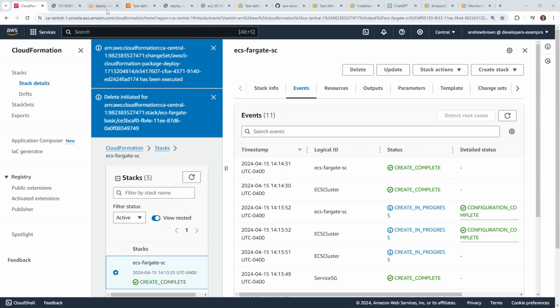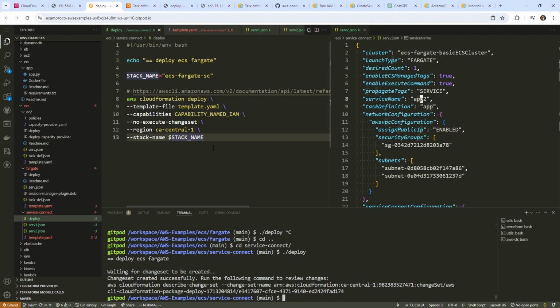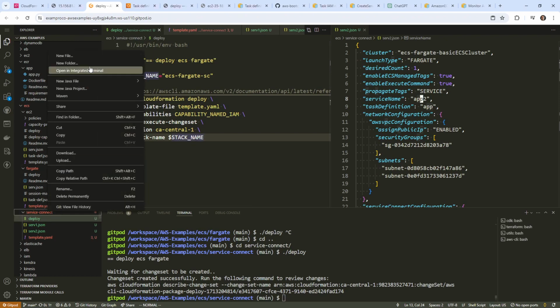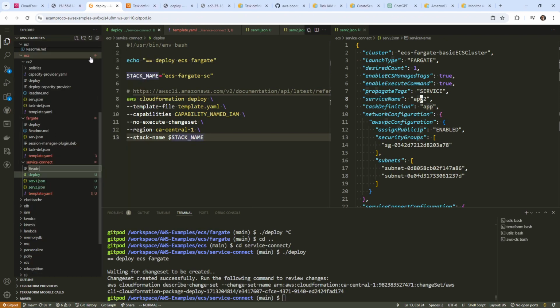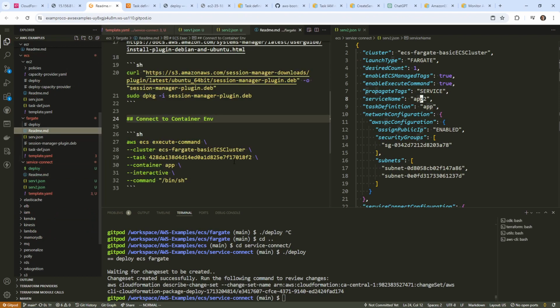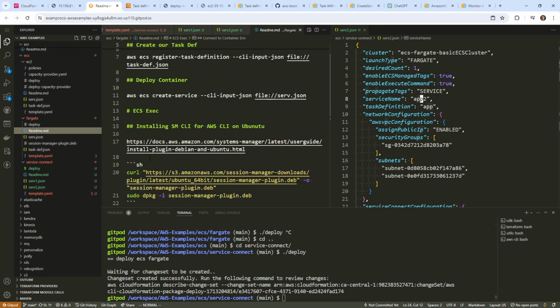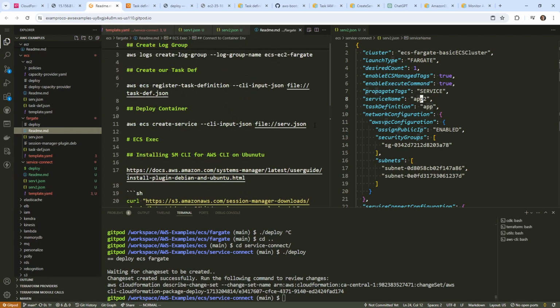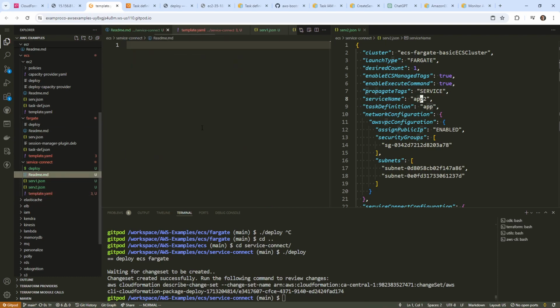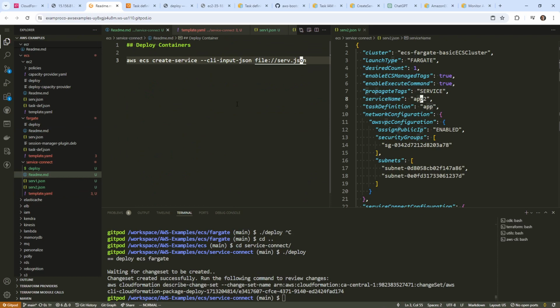All right, so our cluster is up. And so the next thing is to go ahead and deploy these. So I'm going to go ahead and just make a readme.md so we can copy over some code. And in this one, we have this command here, deploy containers. So this will be serve1, and serve2.